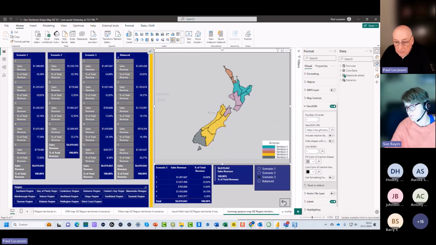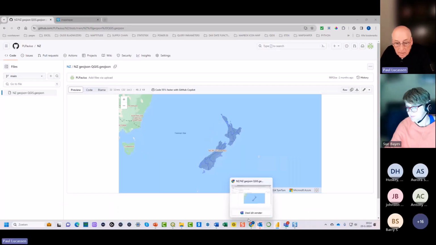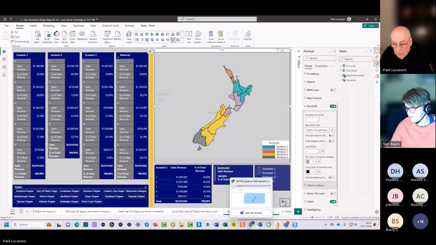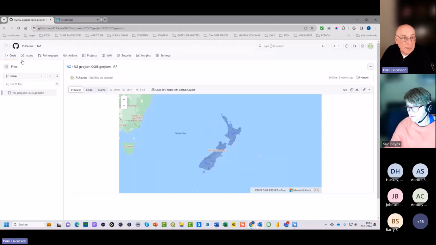Okay. So this is what you see here. This is actually my GitHub repository that I made and created for this. And as you can tell, I've got my GeoJSON here, which is from QGIS. And this is the shape.